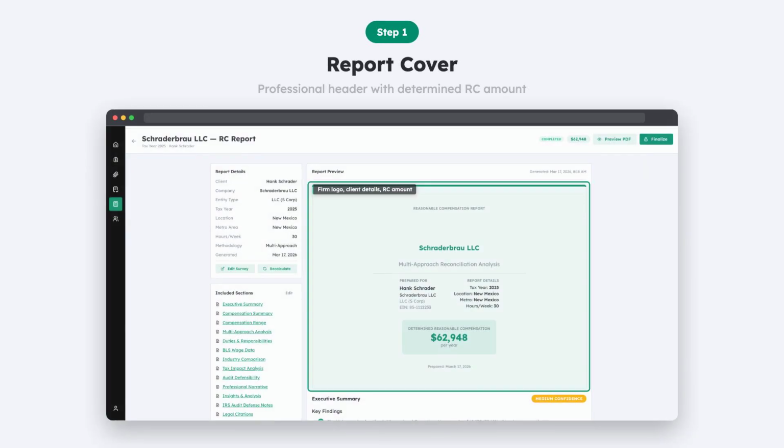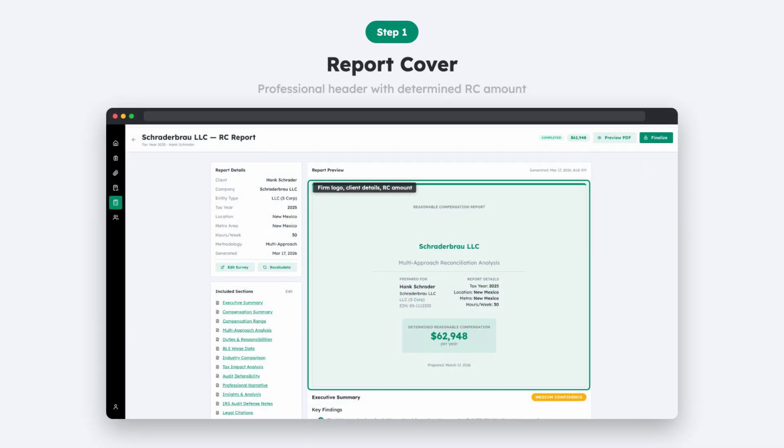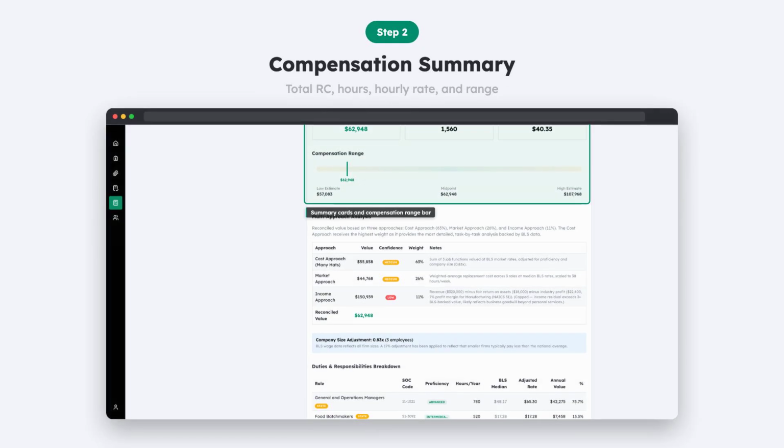Here's the report. It opens with a professional cover showing your firm logo, the company name, and the methodology used. The Prepared For section shows the client's details, and the determined reasonable compensation amount is front and center. Scroll down to the compensation summary.